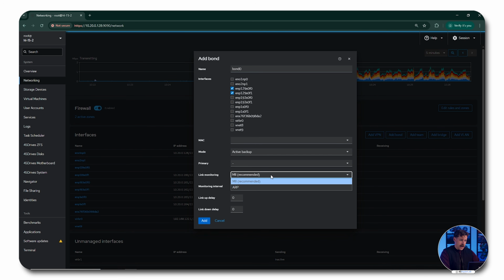So MII, or MII, will be the recommended. It's checking the physical link state itself. It's fast, simple, and the recommended default. Now you also have ARP checks, so checks reachability beyond the link itself, and it can detect upstream failures. It is a bit more complex. I've personally never set it up, but it is an option if it is something you want to deploy.